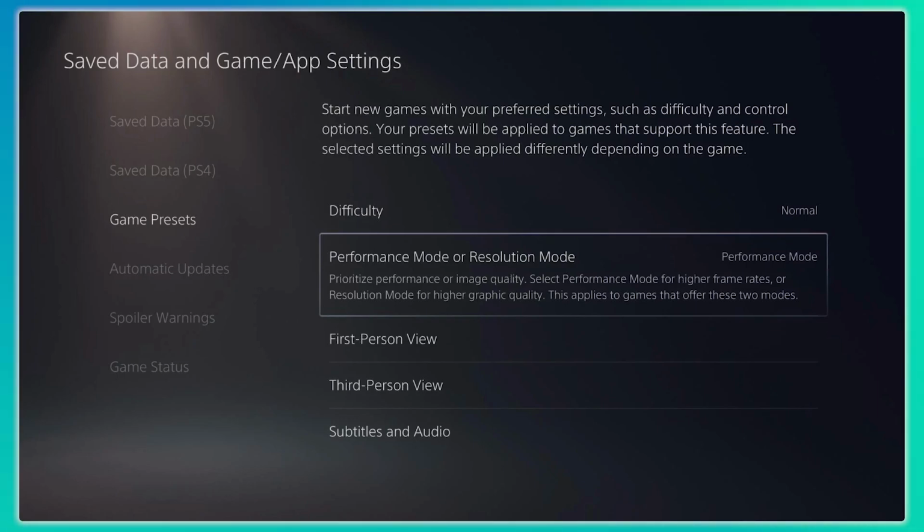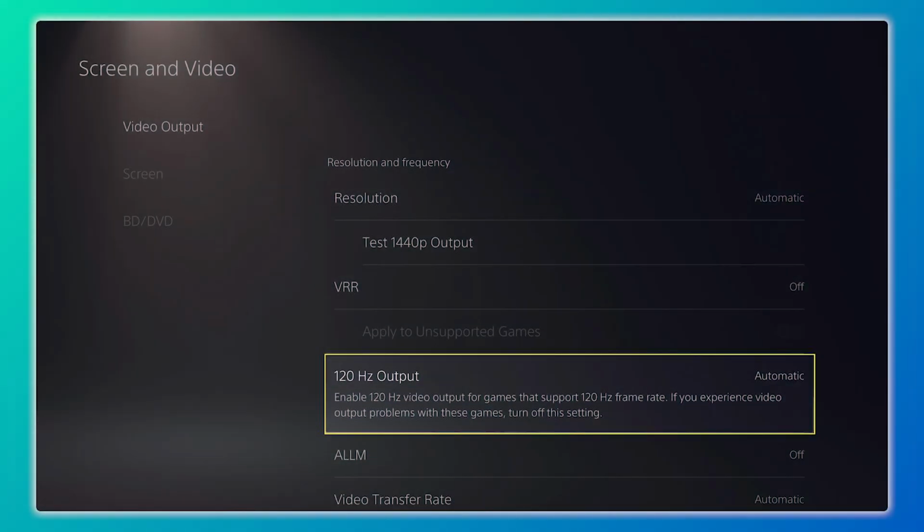Now go back to the main settings menu. Scroll down and select Screen and Video. Inside this section, choose Video Output. Look for the option called Enable 120 Hz Output. Set this option to Automatic. This allows your PS5 to send a high refresh rate signal to your monitor when supported.